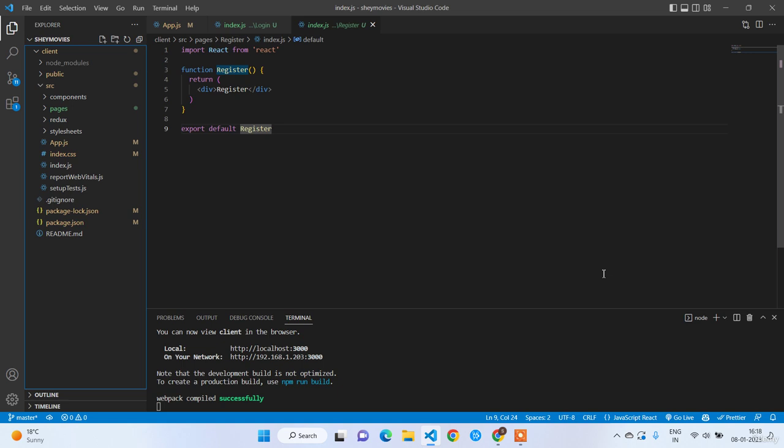Welcome back, guys. In this lecture we are going to work on creating style sheets as well as the Ant Design demo. First I will show some of the Ant Design components, then I will show you the reason why we have the style sheets folder separately.